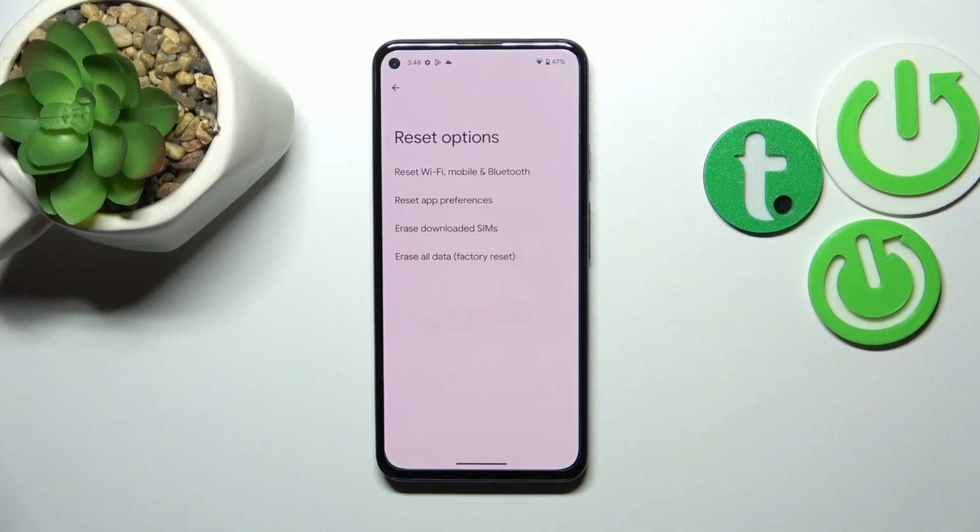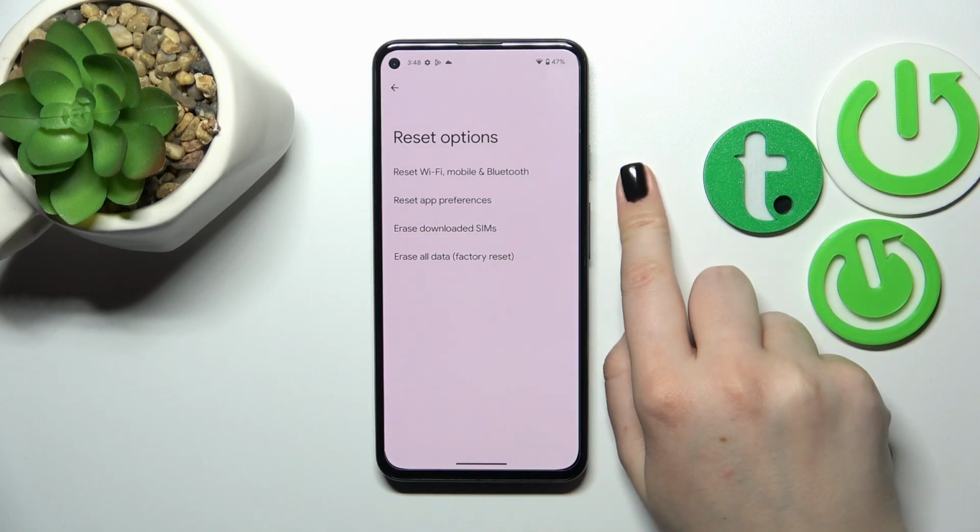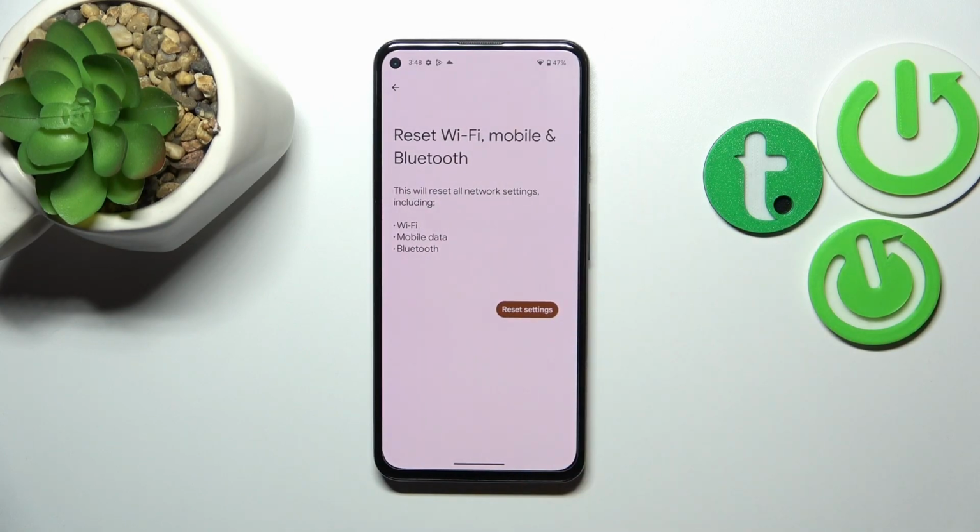Now let's tap on Reset Options, and as you can see, the option we're looking for is at the very top. So let's tap on it, and here your device will inform you that it will reset all network settings, including the Wi-Fi, mobile data and Bluetooth.